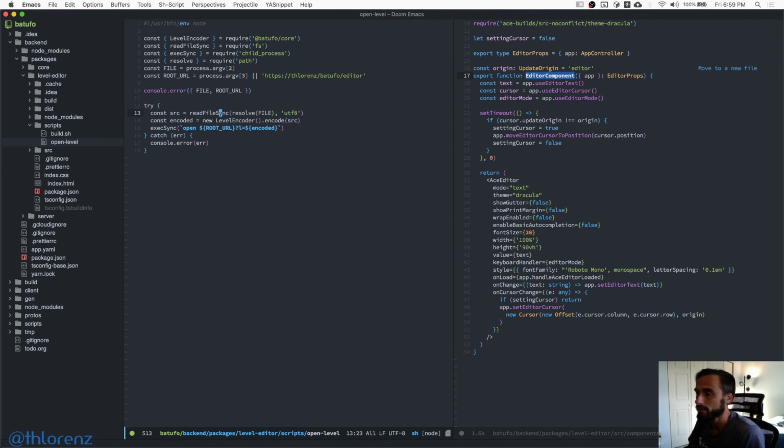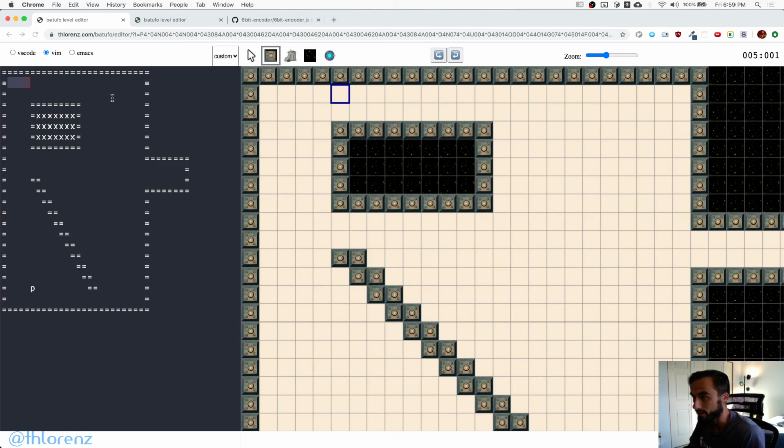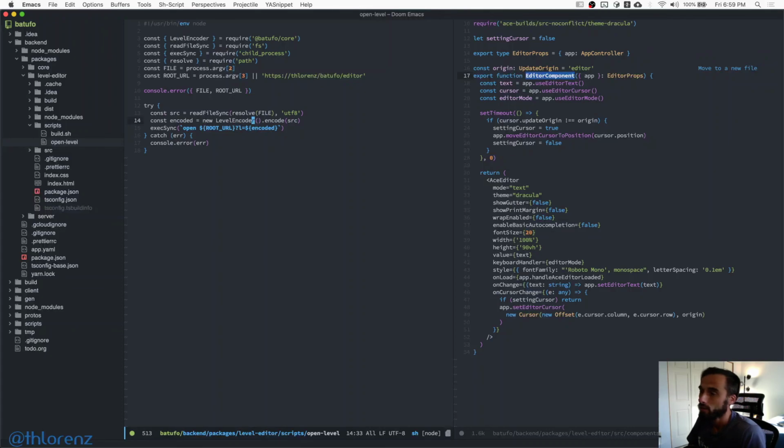And then it basically reads the file that we give it, which could be like a level that we're working on. It then encodes it, and then it says, open this, encode it. So basically it generates this URL with the level encoded, which means we can easily now create a level and just have it open up. So I'm going to demonstrate that, because we're probably going to use that when we now edit the level.